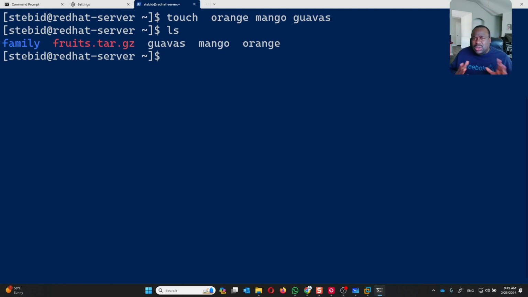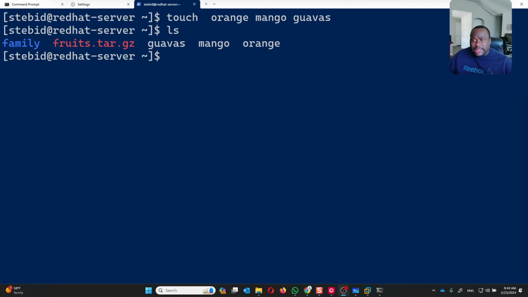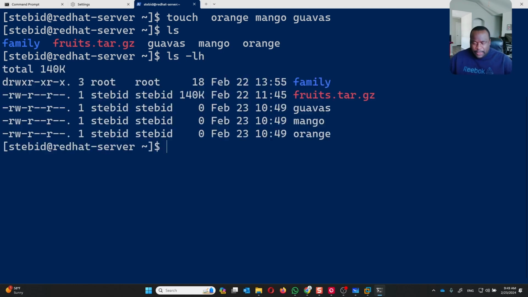Now, permission can look overwhelming, but I want to promise you this is going to be extremely easy. I will make it really easy for you, and you're going to get it really fast. Let's write on. So I want to see more detail about these files. What am I going to do? I'm going to run ls -lh. L means long listing, H means human readable. I want it really clear for me. Hit enter. Now I can see something.